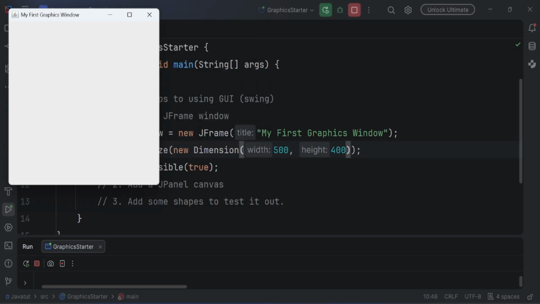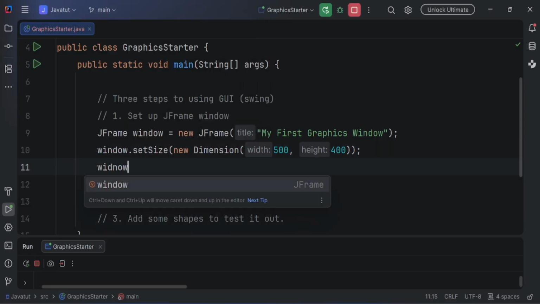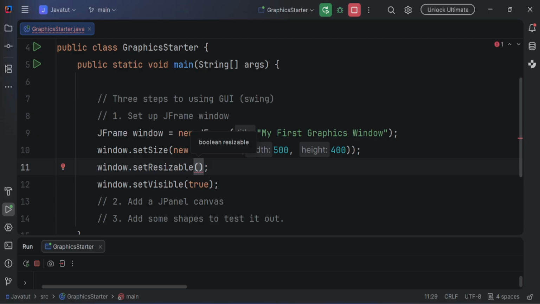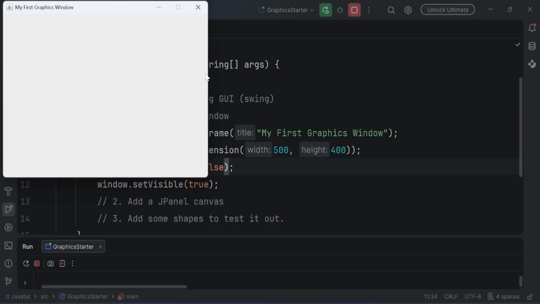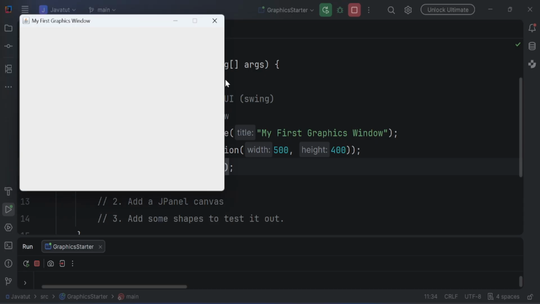If you don't want to resize the window, there is another method that we can use, setResizable, and we set it to false. It's going to prevent us from resizing our window. So you can see the cursor is not even turning into the double pointed arrow for it to be able to manipulate the size of the window.